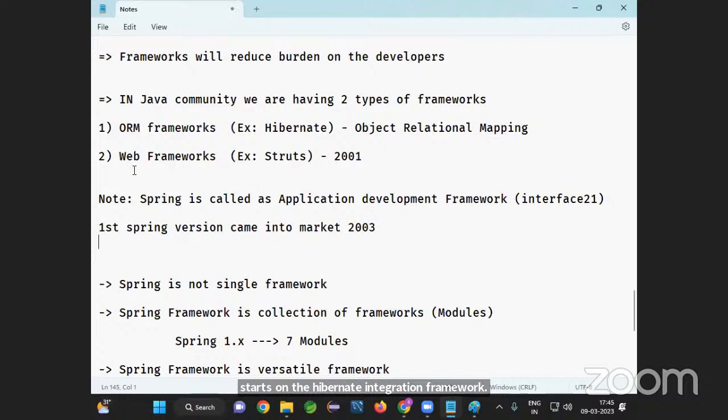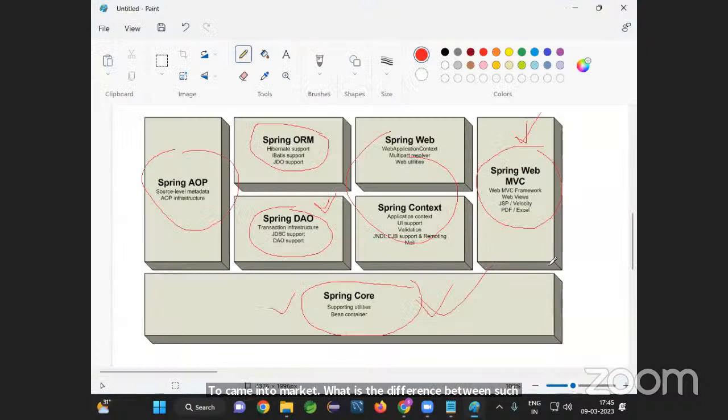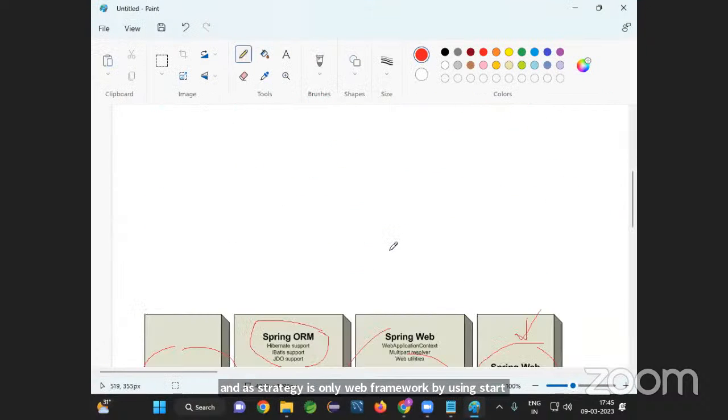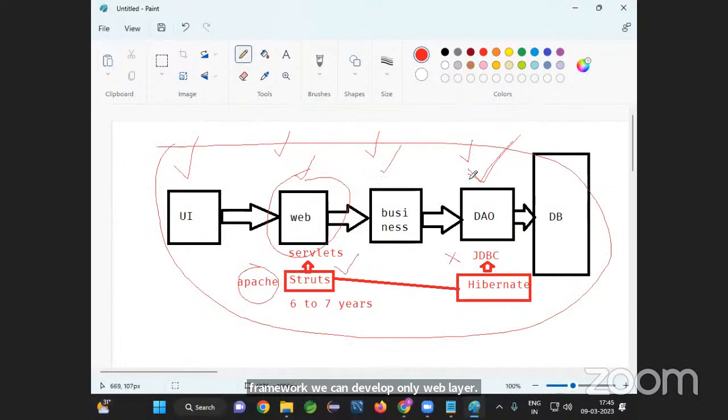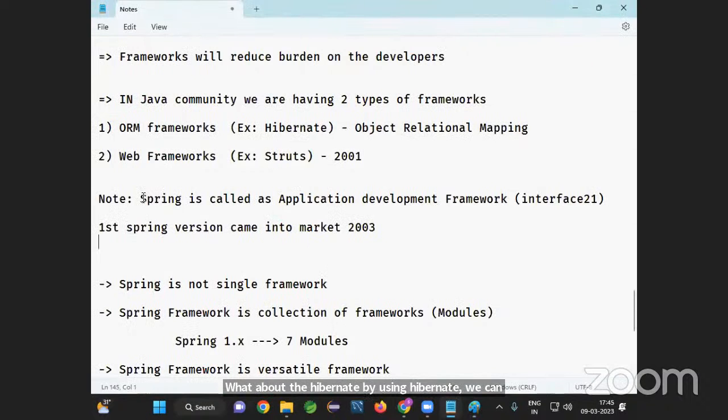What is the difference between Struts and Spring? Struts is only a web framework. By using the Struts framework, we can develop only the web layer. What about Hibernate? By using Hibernate, we can develop only the persistence layer, that is the DAO layer. But what about the Spring framework?